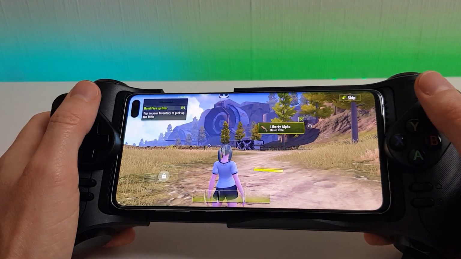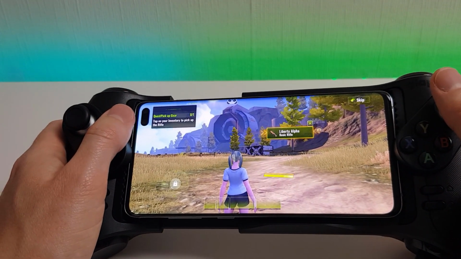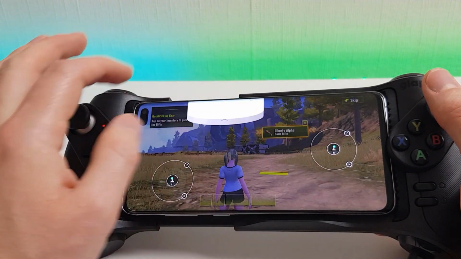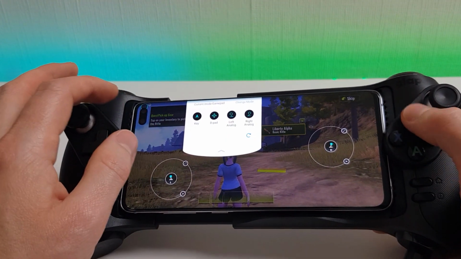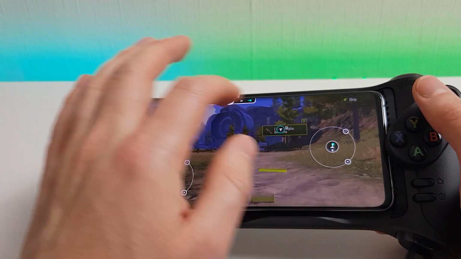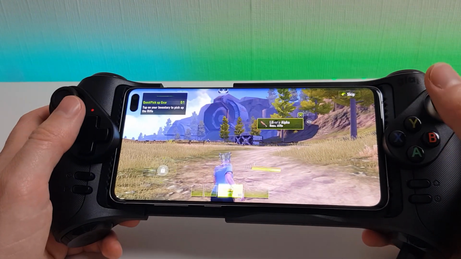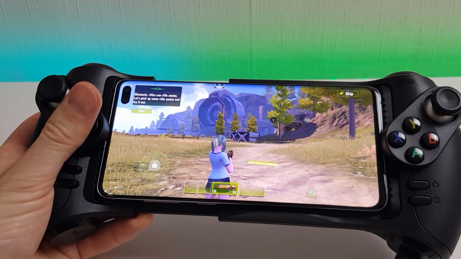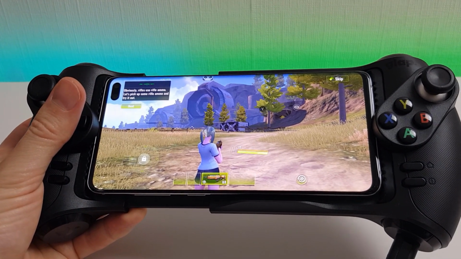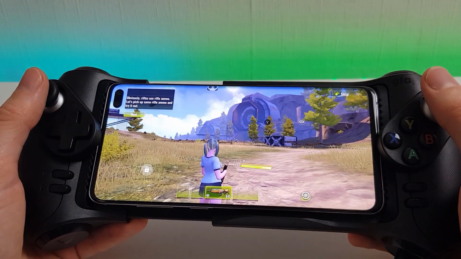Okay, so it's going to ask us to click on here. So let's add a button to do that. Let's say the Y button. Obviously, rifles use rifle ammo. Let's pick up some rifle ammo and try it out.